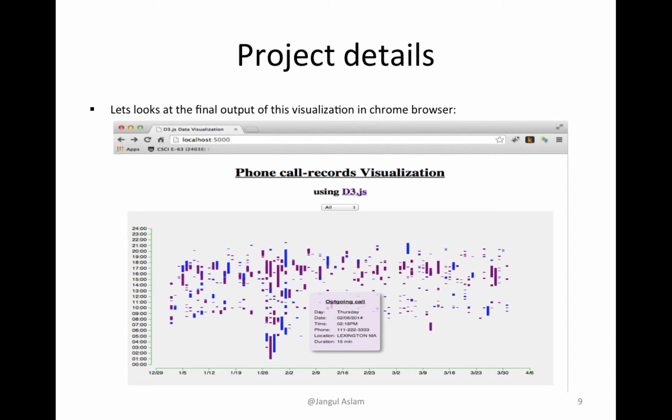So let's look at this screen, where I can show you what the output of the visualization is. This is a screenshot from the Chrome browser, and basically there is a chart with rectangles. The x-axis shows the days in the data, from 12/29, which is December 29, 2013, to April 6, 2014. And the y-axis is the hours of a day, and we have various rectangles, one for each individual data record.